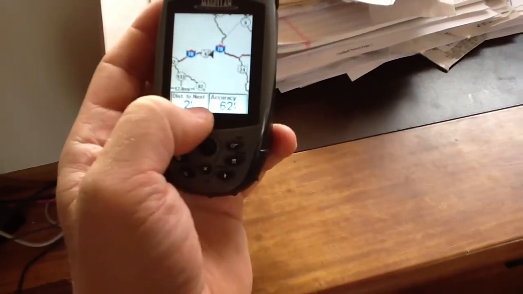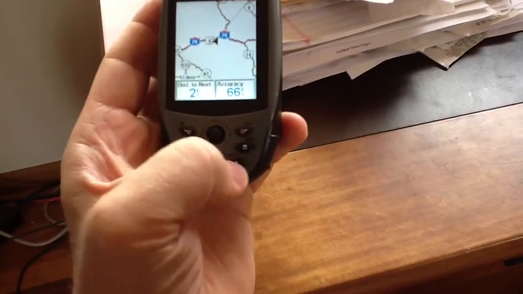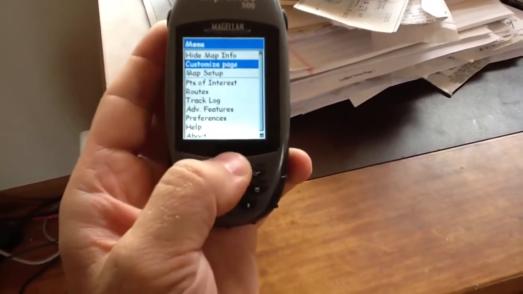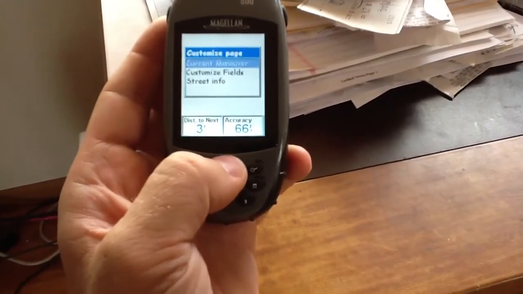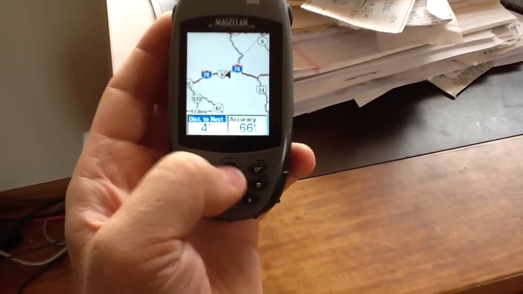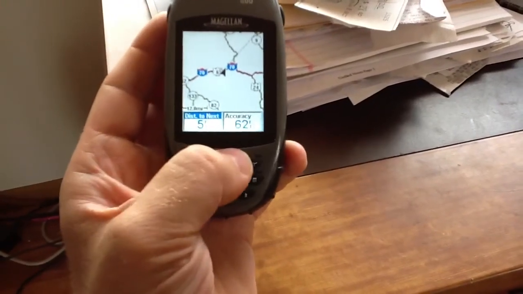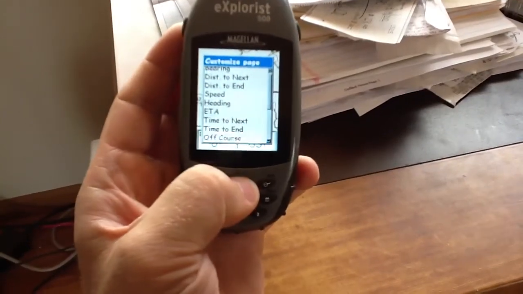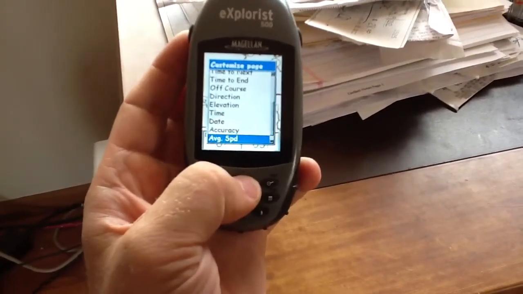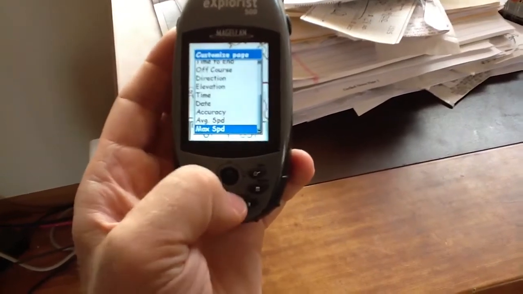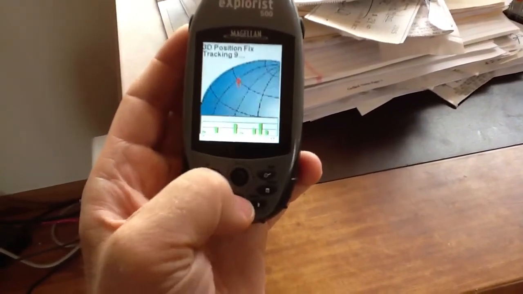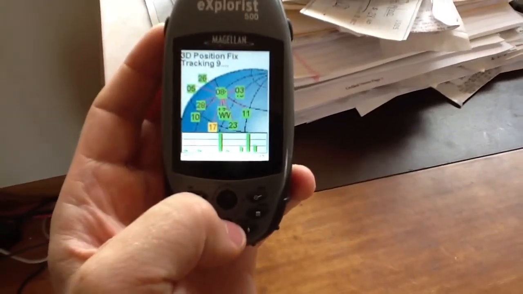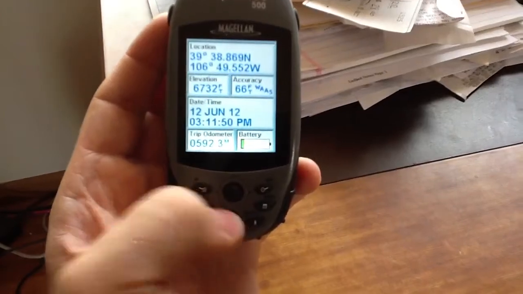You can also change what's showing on these screens. It says distance to next and accuracy. You can select this, customize this page, and then customize the fields. Right now distance to next is selected, and I can change that to one of several different options, ETA, all of that stuff. But I'm just going to exit out of that. You can see I'm tracking several satellites now, and as I track more satellites, the more accuracy I get.